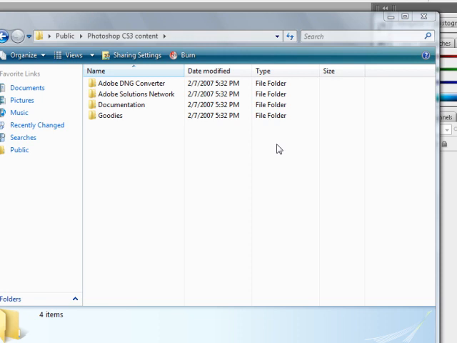So, you want to play around with 3D in Photoshop CS3 Extended, but you don't have any 3D modeling skills, that's okay. Guess what? There's a folder that comes with Photoshop CS3 that says Photoshop CS3 content. I downloaded this, and this is the folder that I got, Photoshop CS3 content. If you have a disk, this will be on your disk, but this does not install with Photoshop.